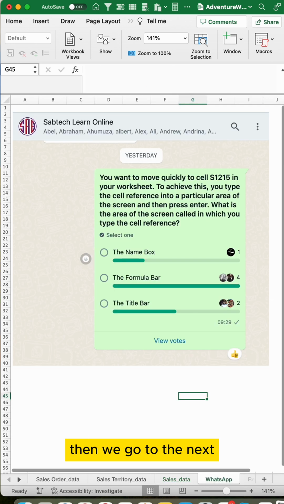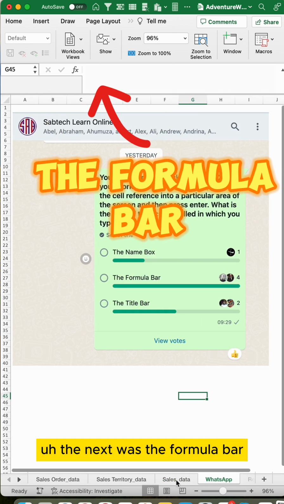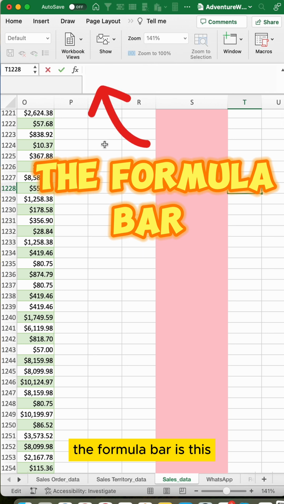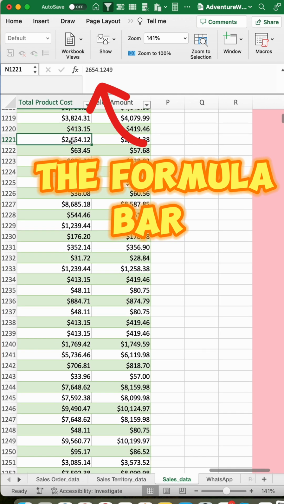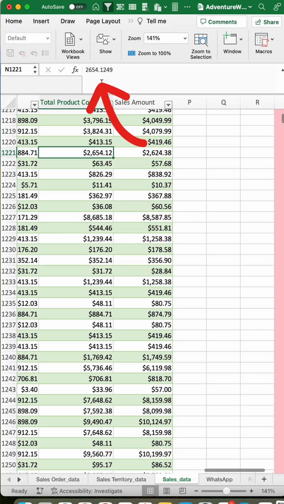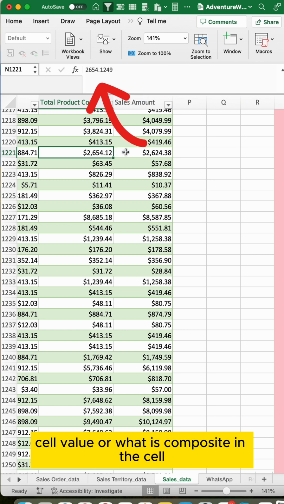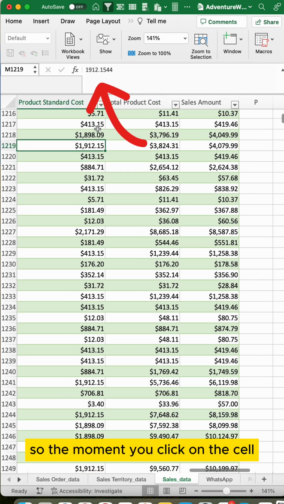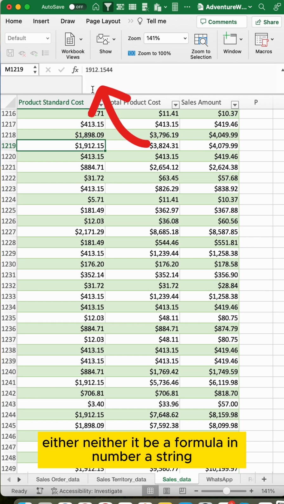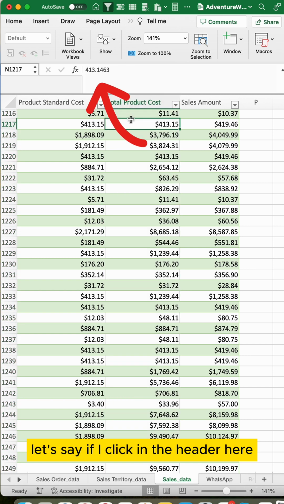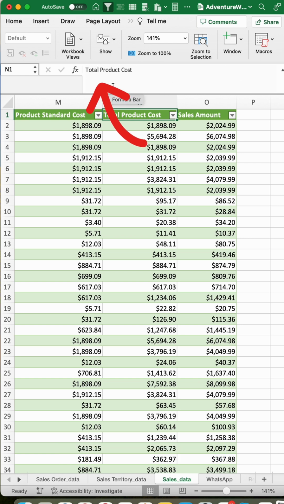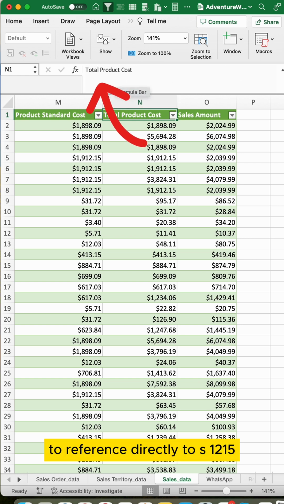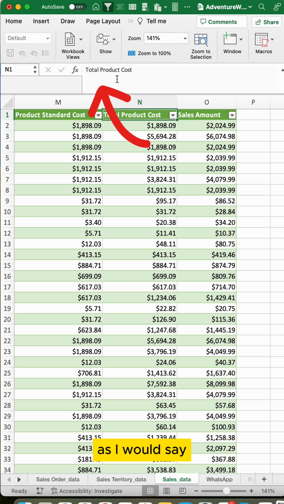Then we go to the next. The next was the formula bar. The formula bar is this. We all know that we use the formula bar to tell the cell value, or what is composed in the cell. The moment you click on a cell, what is in the cell, whether it be a formula, a number, or a string, shows there. Let's say if I click on the header here, you'll see total product cost. So this is the formula bar. There is nothing I can do to reference directly to S1215 from here.